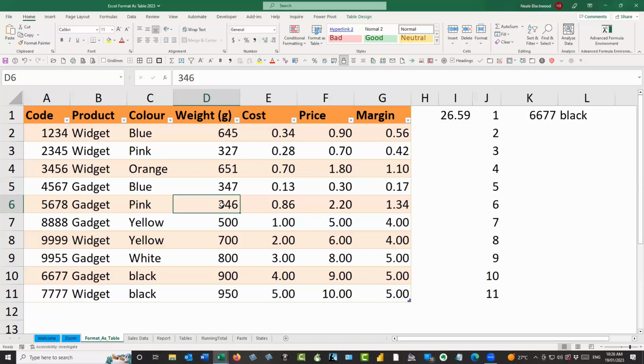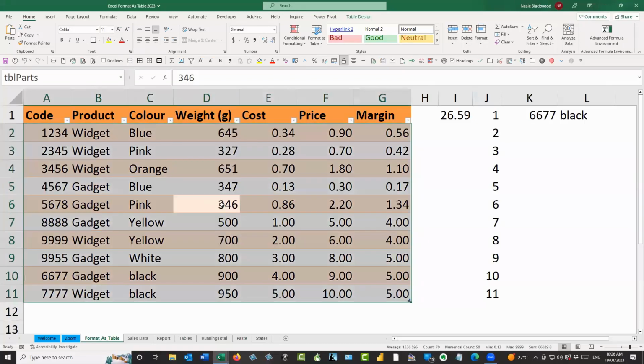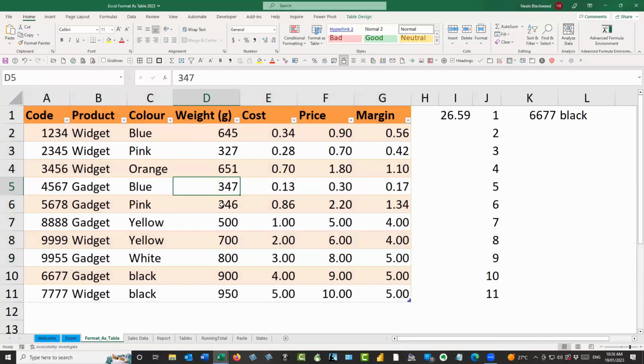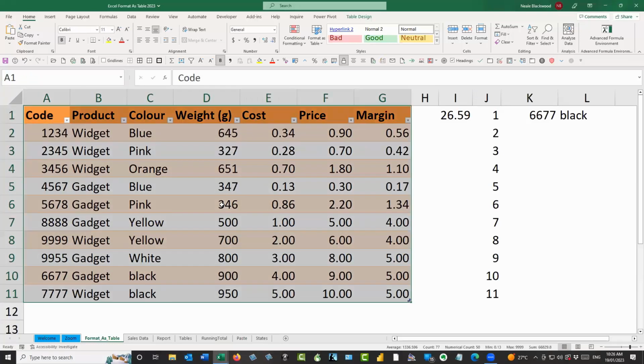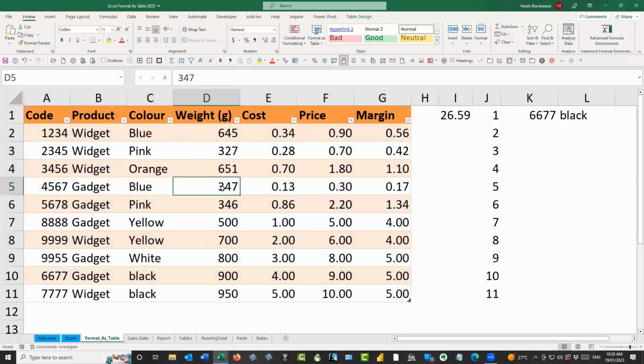To select the table, Control A will select the data, and press it again, Control A, and it will select the heading. If you press Control*, it selects the whole table in one go. So a couple of options there. If you want to select a whole row, then you can use the Shift and the space bar. Okay, so Shift and the space bar.